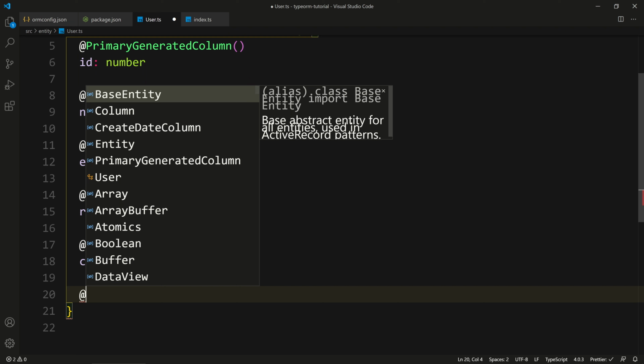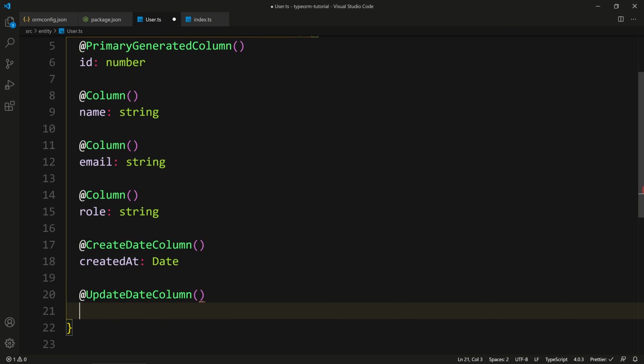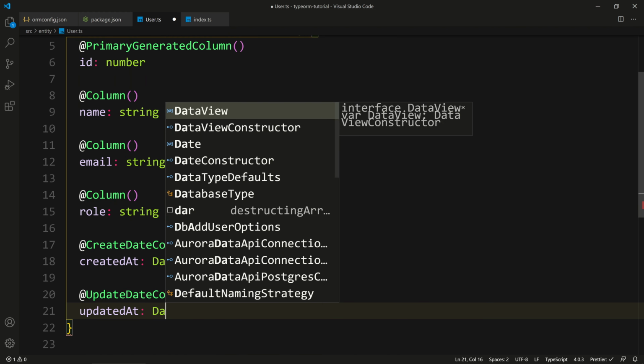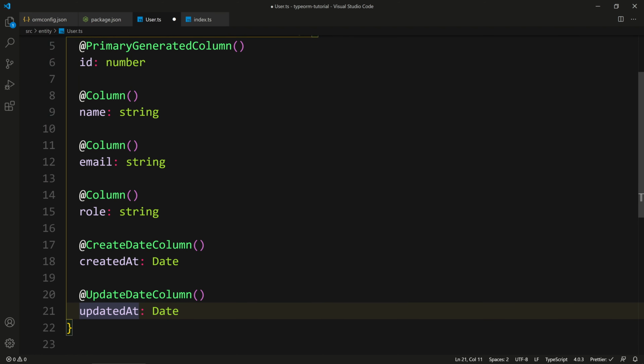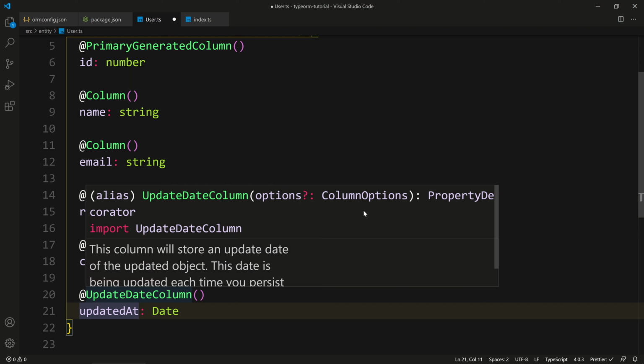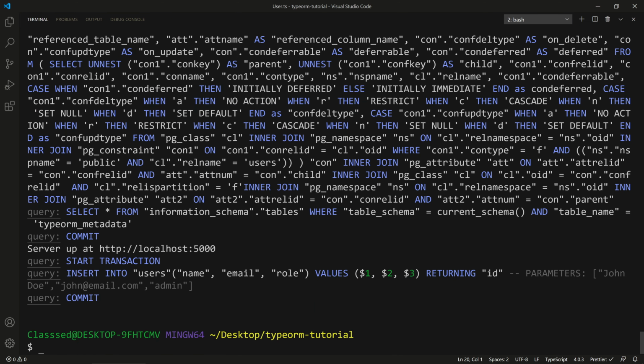And now we'll do the same for updated. Actually, not the same, it's a different decorator. So here we'll say @UpdateDateColumn, and here we'll say updatedAt, and that's of course the type Date. And of course, make sure they're both imported. And this of course changes each time you update the model. So let's save.